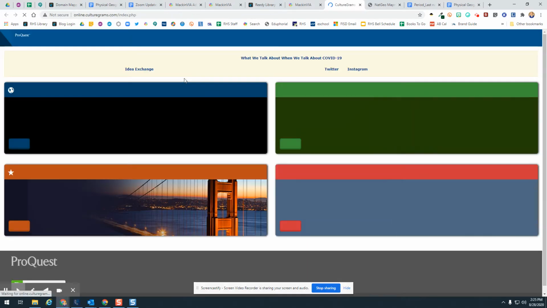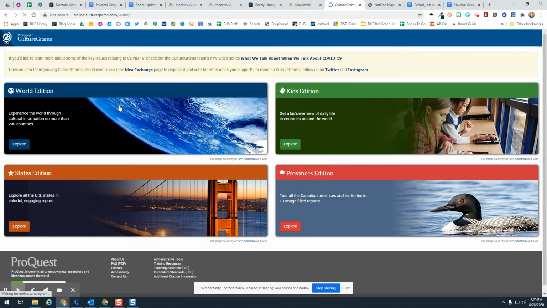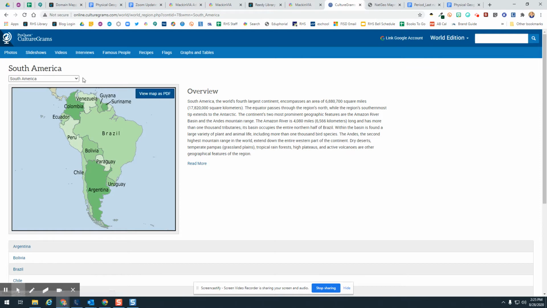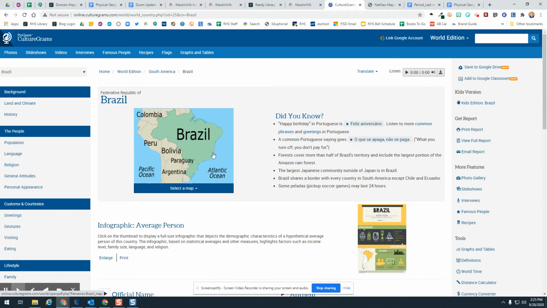CultureGrams is one of the places where you're going to be able to get information about your country. So I'm going to click on the World Edition there. And then if you know what continent your country is in, you can click on the continent there if you're doing a real country. So I'm just going to pretend that my country is Brazil. I'm going to click on Brazil.